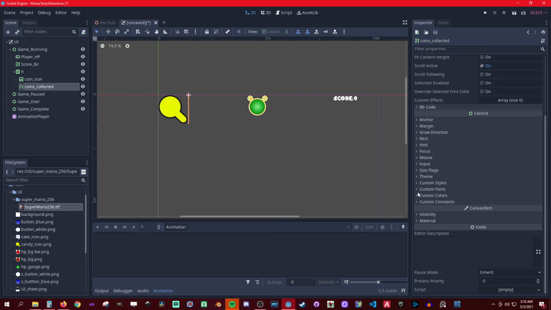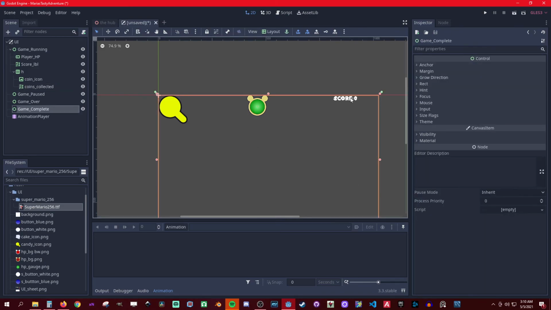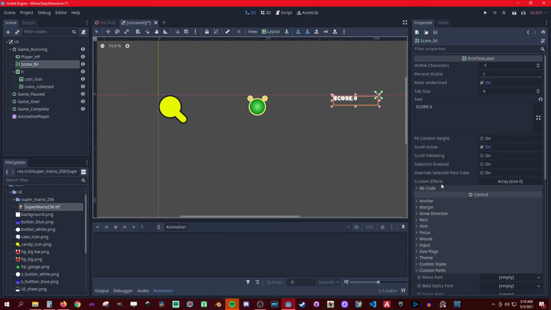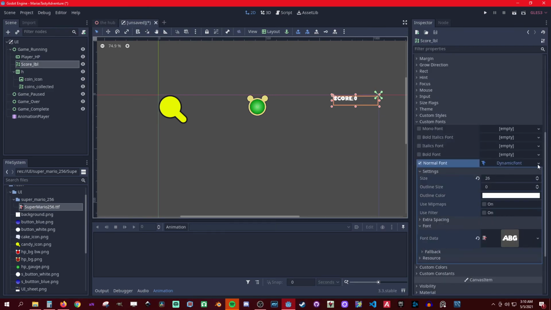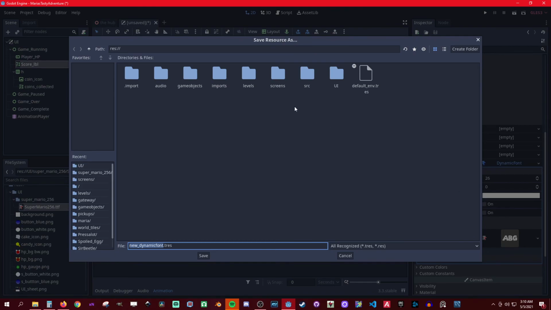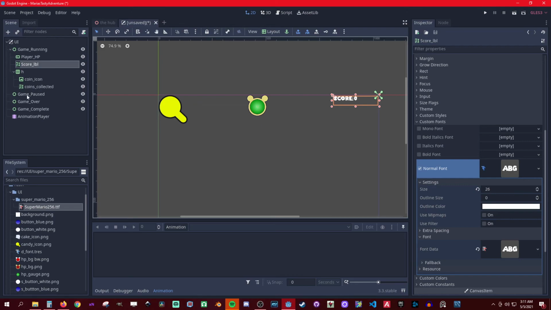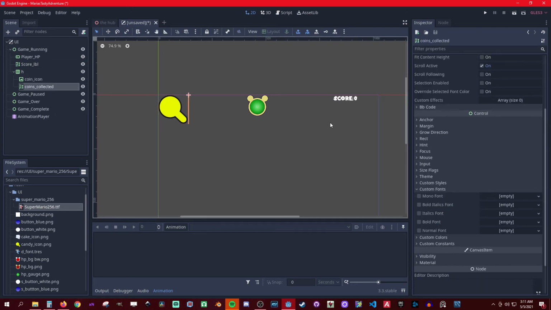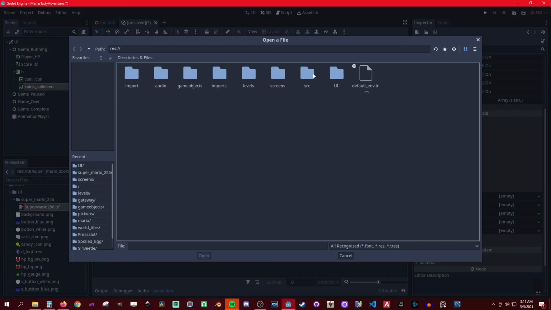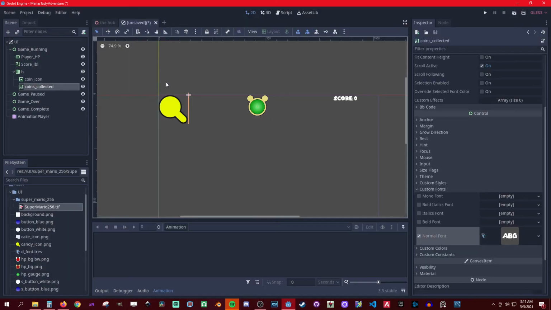Go to custom font. Let's go back to this here, the score, and let's save that as the dynamic font. Let's save that UI. Call it D font. That's fine. Now we could go back here. Just normal font. Font.